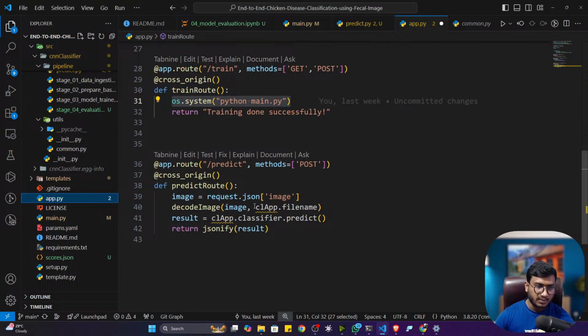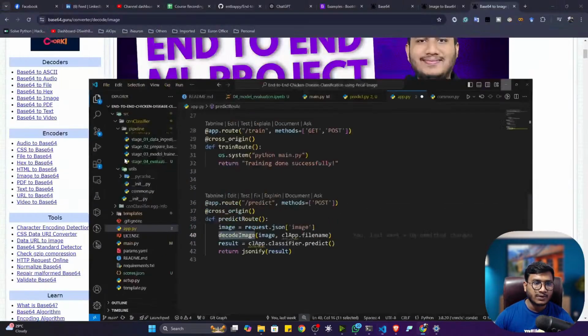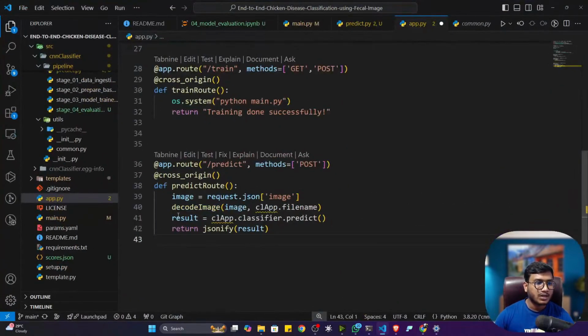If the user submits an image, it will start the predict route. First of all, I'm receiving the image. Then I'm decoding it. Why am I decoding it? Because it would be a base64 string. First of all, I have to decode it and convert it to an image. I think you remember, I showed you the demo. After that it will save the image.